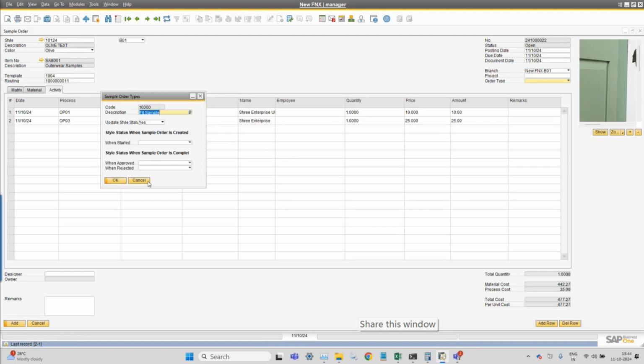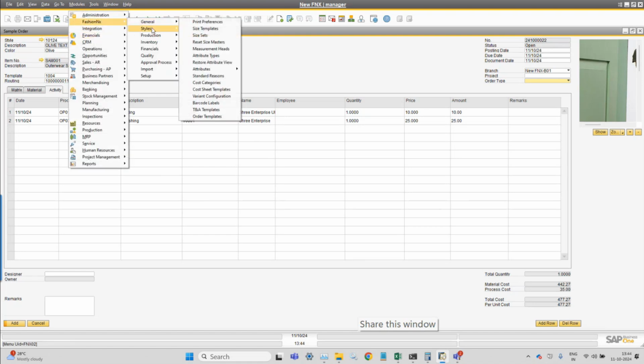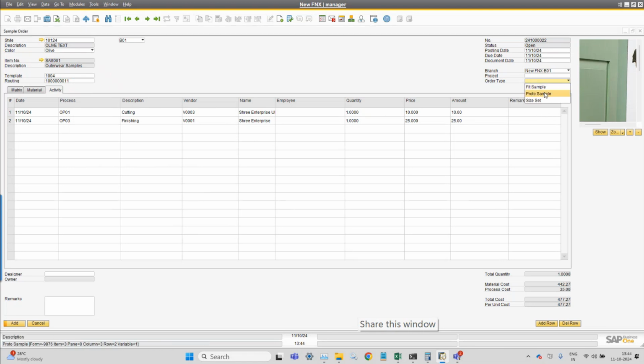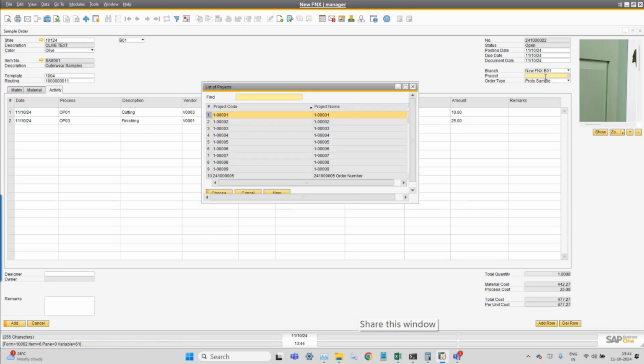So all related to style master data, where the drop downs are available, all those masters are available in FashionNX and style itself. Now, what kind of sample type? I'm going to create a proto sample here, and I can link a project.